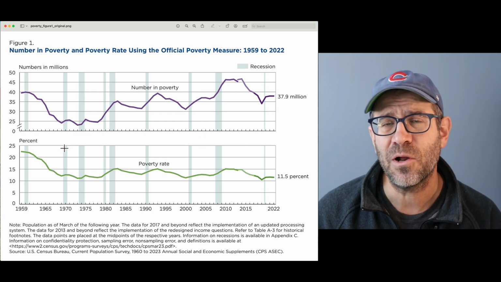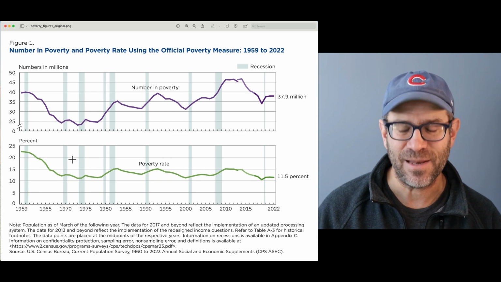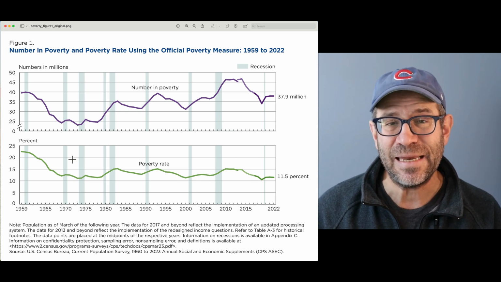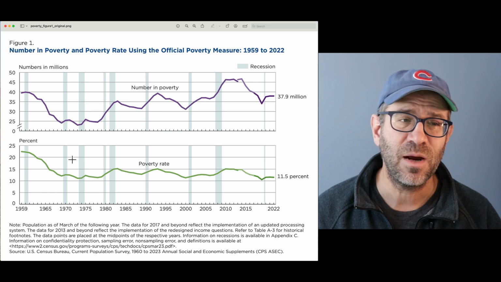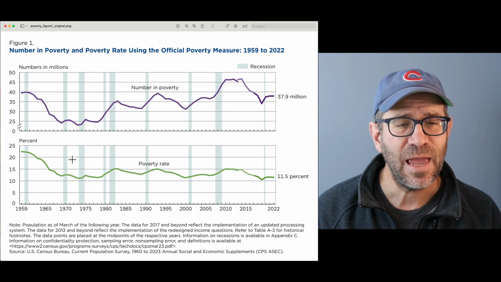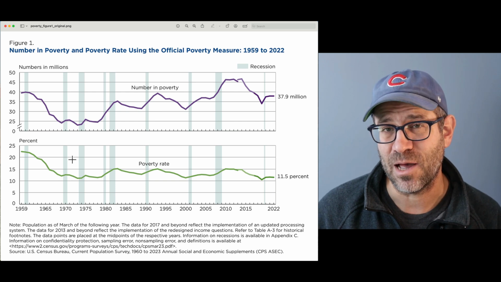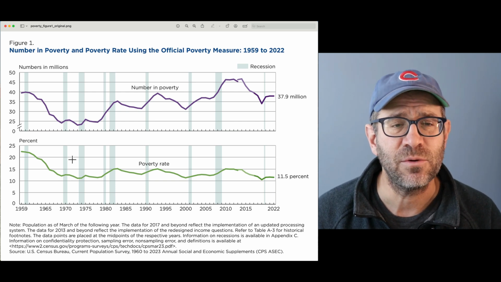And there were a number of other interesting things in this plot that got me excited. At the end of that episode, one of my critiques was I wasn't sure that we needed two panels for the number of people in poverty as well as the poverty rate. So in this episode, I'm going to recreate part of this plot, but focusing on the poverty rate.